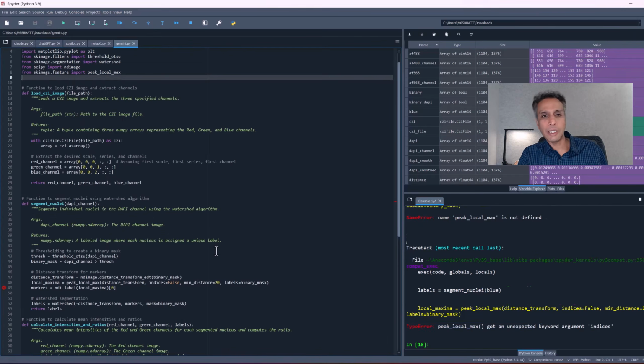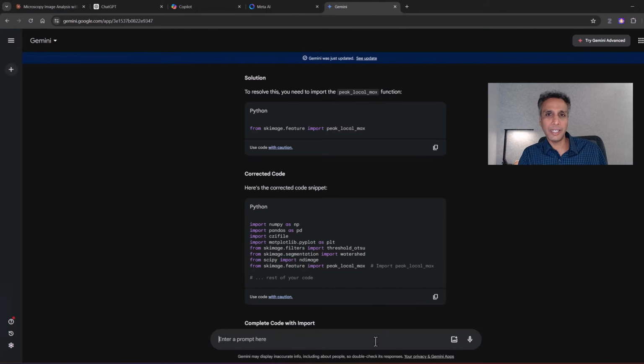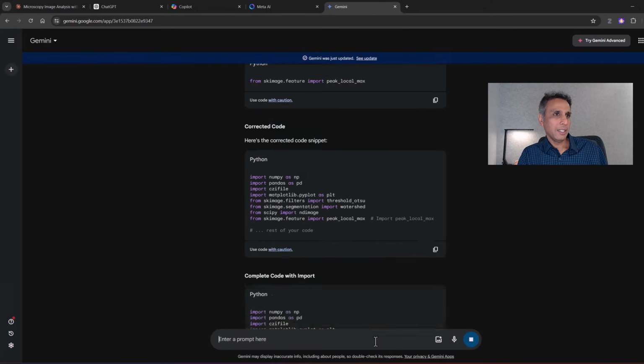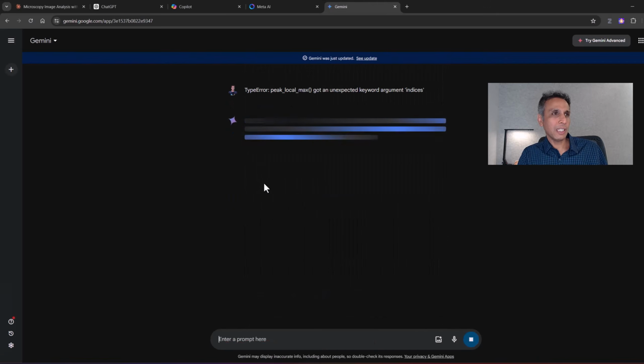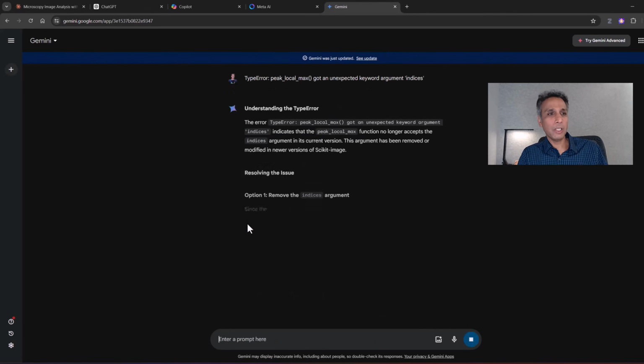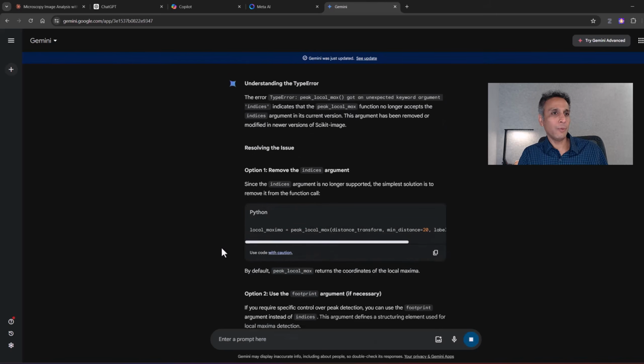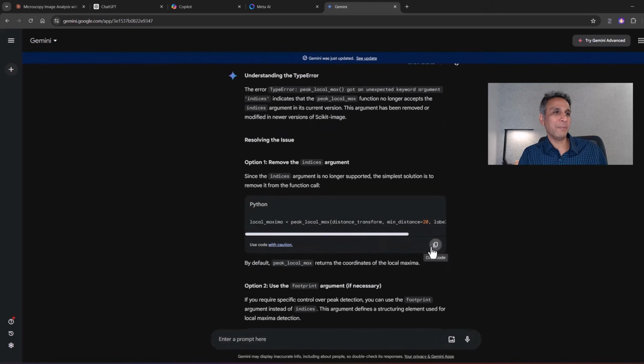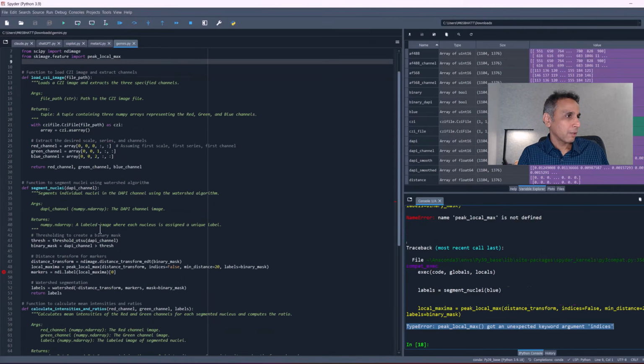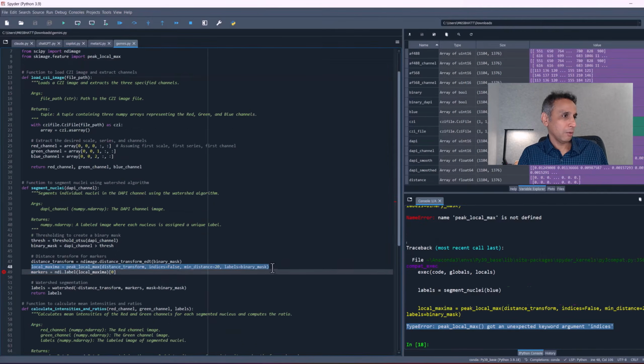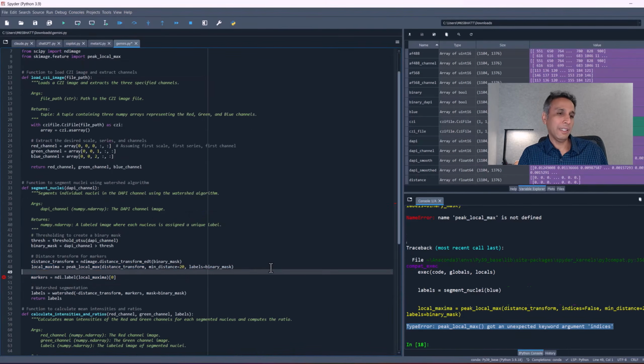And now it says peak local max got an unexpected argument indices. So now it's not saying that it's not there, but we need to take care of this indices. Obviously, it's using the latest library, but the old library used indices. So now we don't need to use that. So let me copy that line and update that line here. Let's scroll down, local maxima. Okay, so this one, and let's run it again.